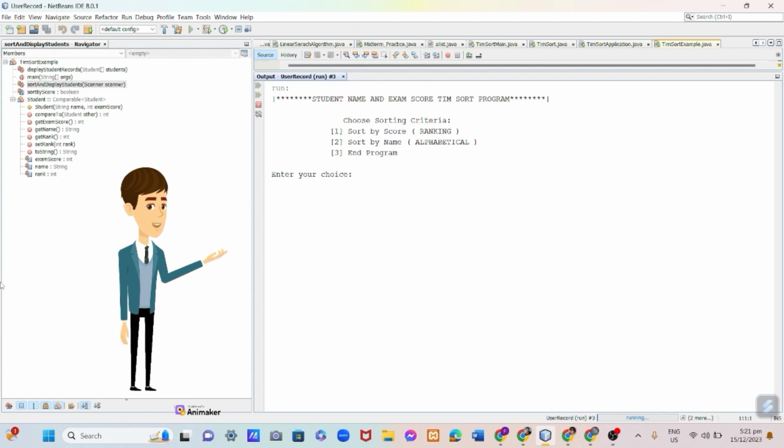We name it the Student Name and Exam Score TimSort Program. Below, choose the sorting criteria. There are two types of sorting criteria: sort by score, which is ranking, and sort by name, which is alphabetical. The third option is to end the program.